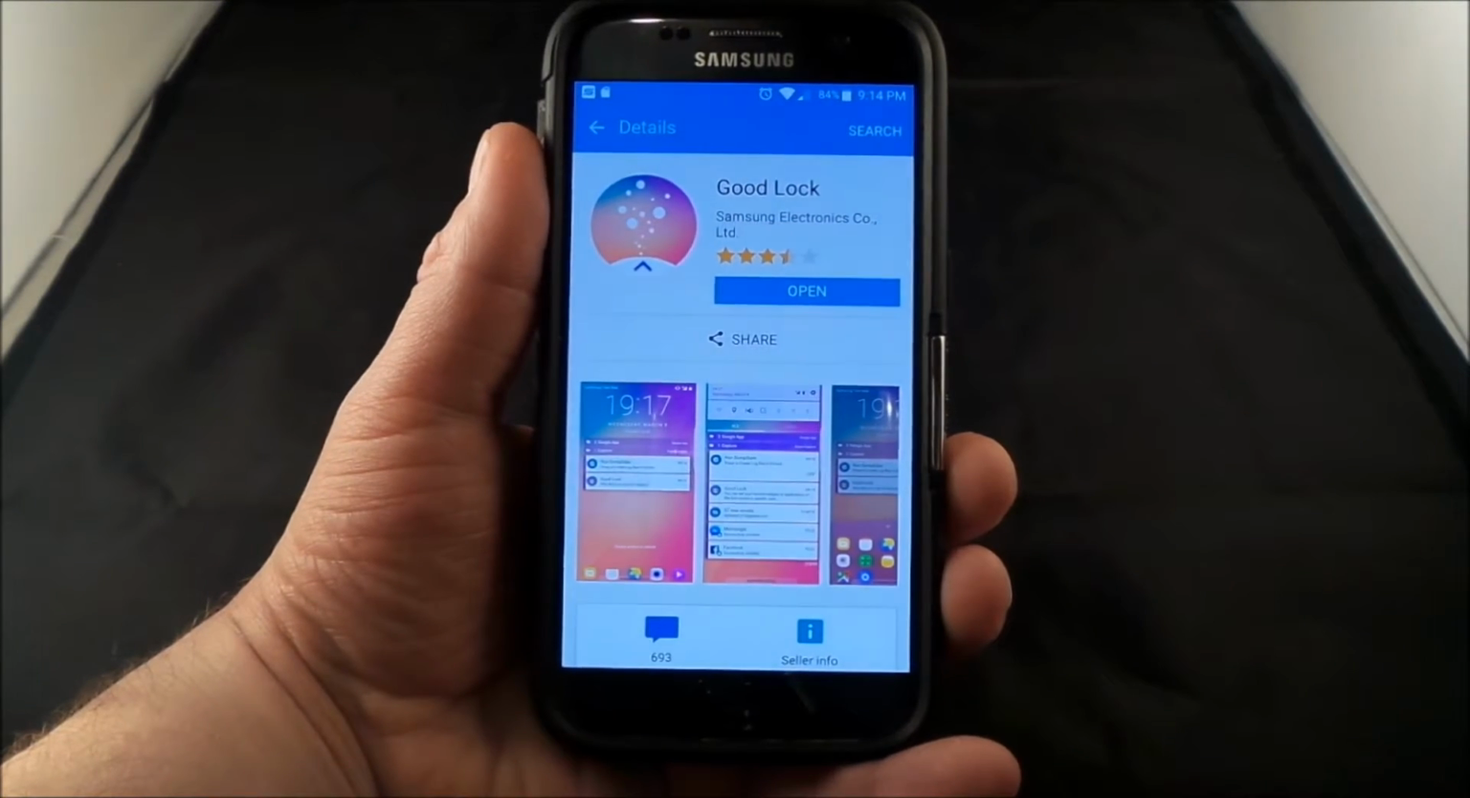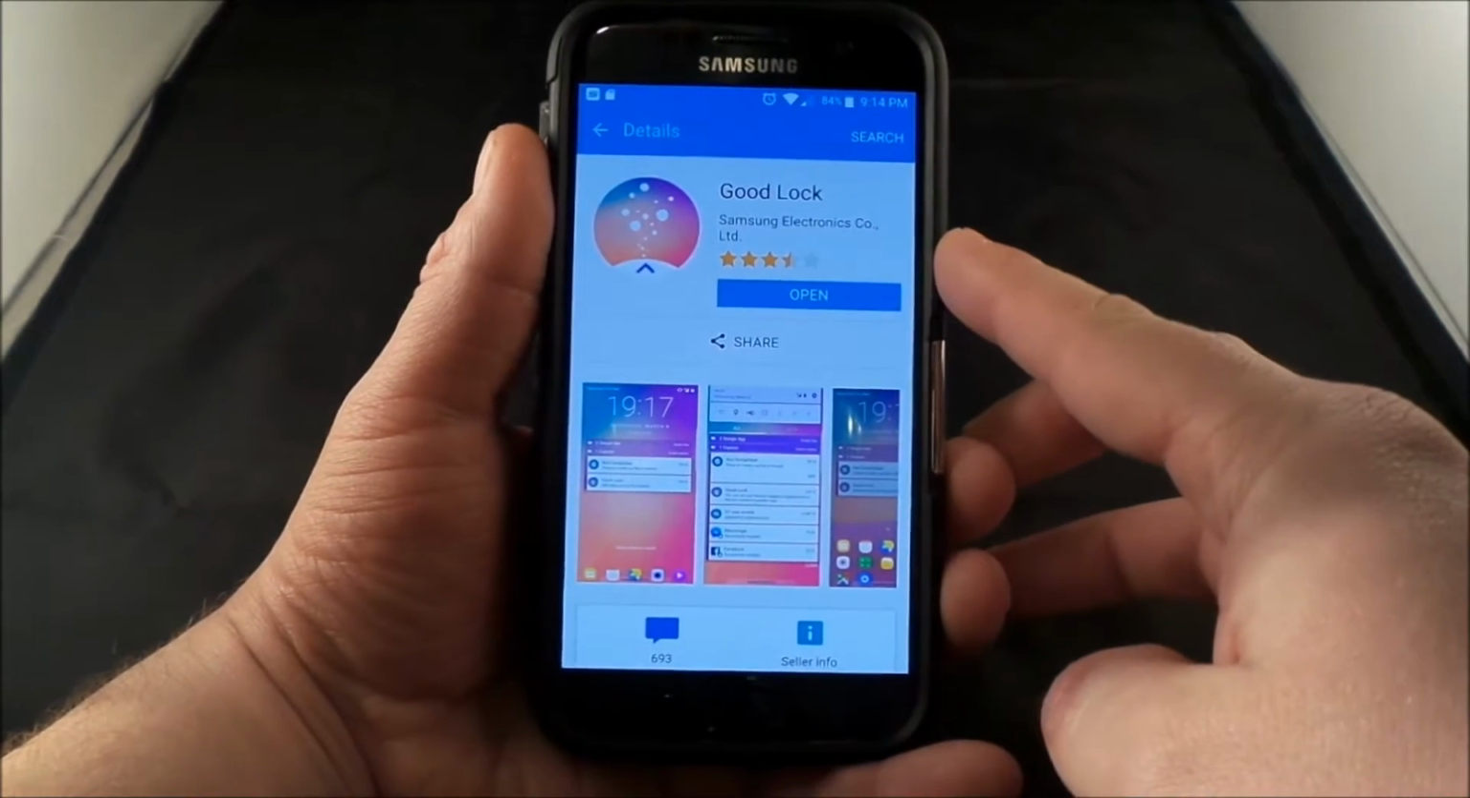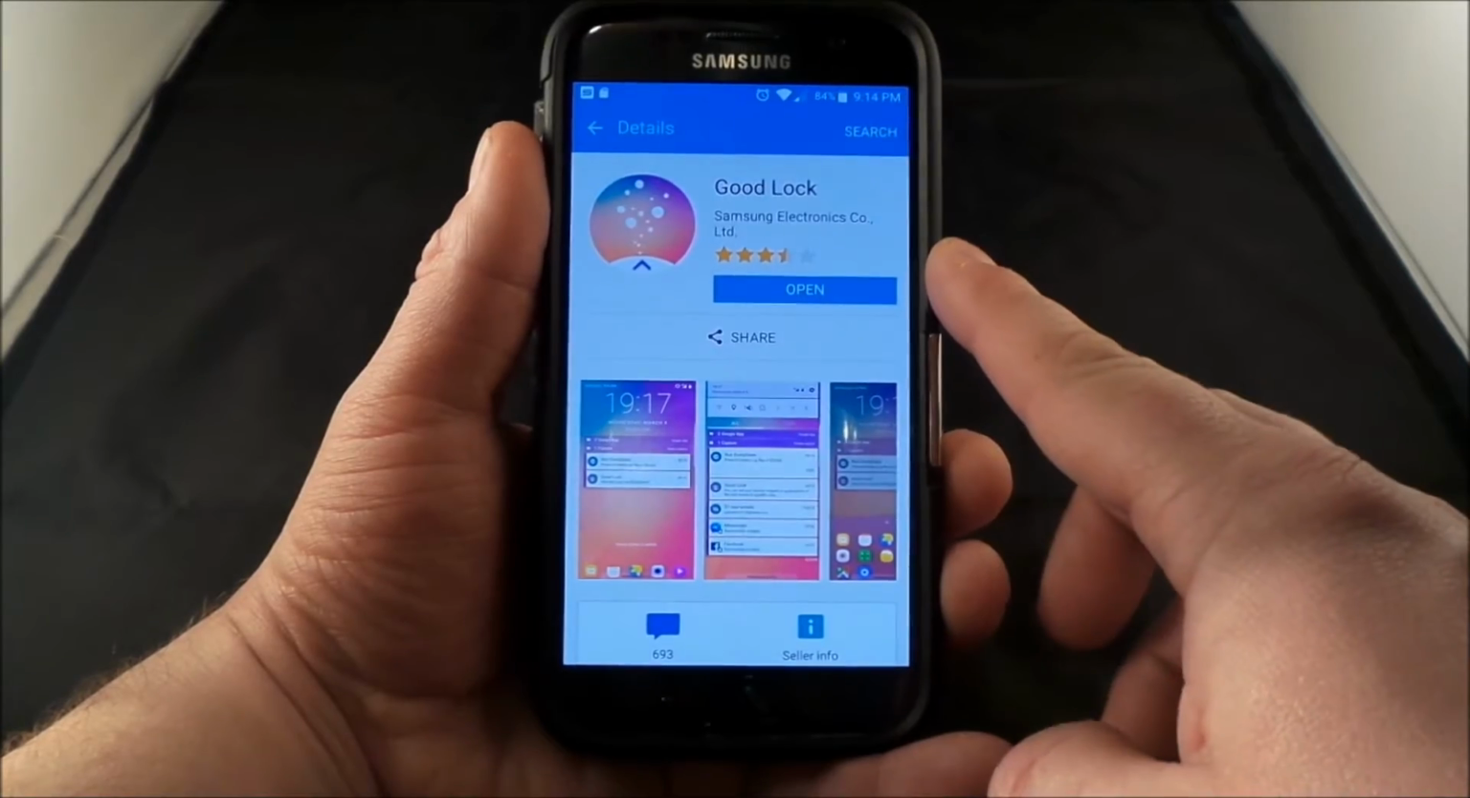Hello everybody, jimmyispromo here. In this video, I want to talk about a highly raved application that is called Good Lock. So Good Lock is free and it is in the Samsung Galaxy App Store.